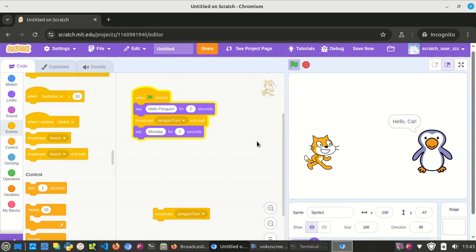So you've got to think intelligently as developers. You've got to think, okay, which one do I want? Do I want just broadcast, or do I want broadcast and wait?